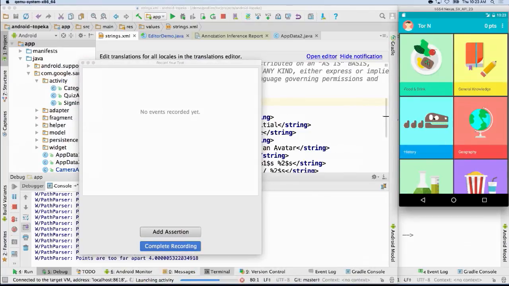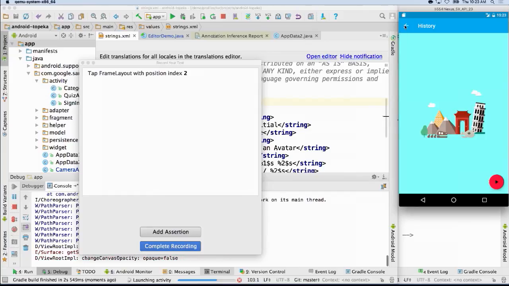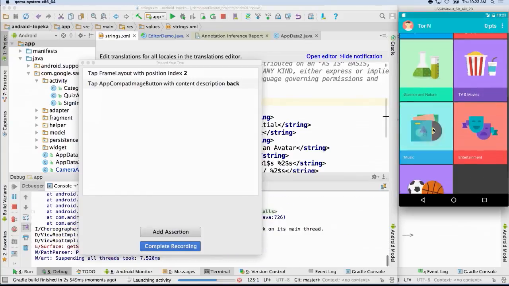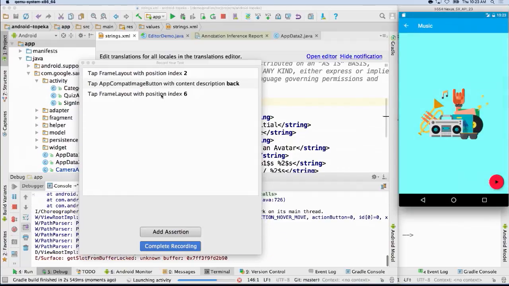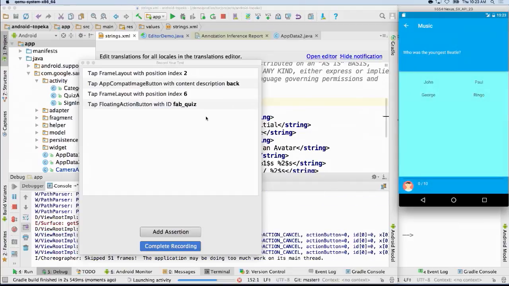So now I can, for example, go and click on this category over here. And you can see it records an event for that. And I can click on the back button. And then I can go down and, let's say, click on the music tile. Notice as I'm clicking, it's recording the events over here. And it tries to make sense of what it is I'm clicking. So for example, when I click on the red button, it's recording that I clicked the Fab Quiz button.